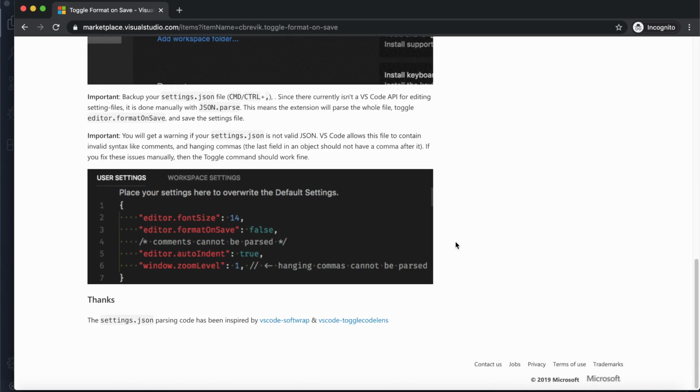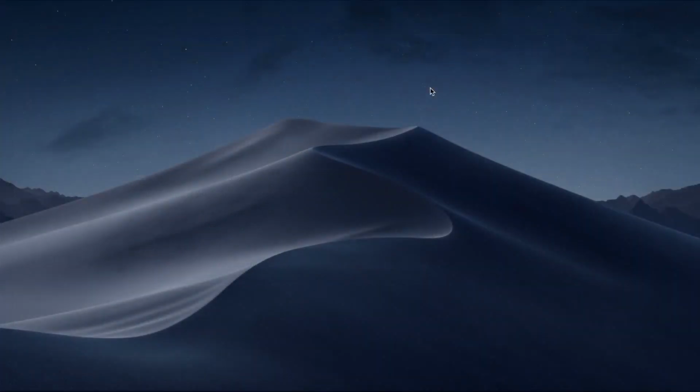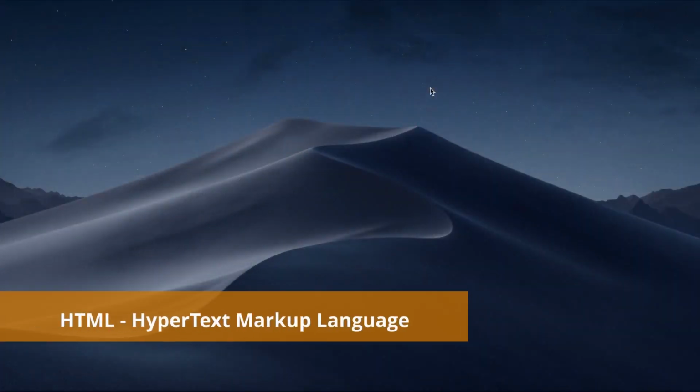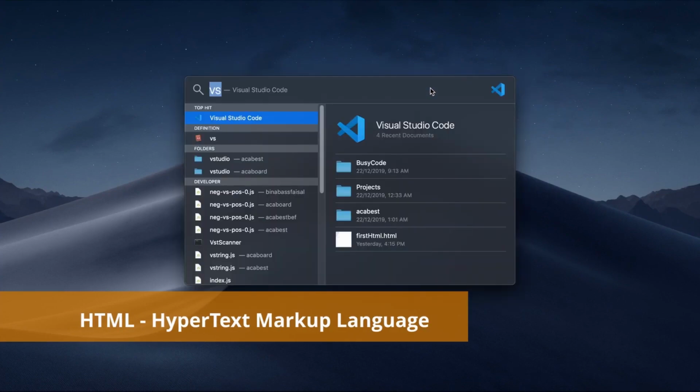If you have any trouble doing this, let me know in the comment box and I'll see how I can help you through it. In this lesson, we'll be looking at HTML. So go ahead and open your VS Code and let's write some code.